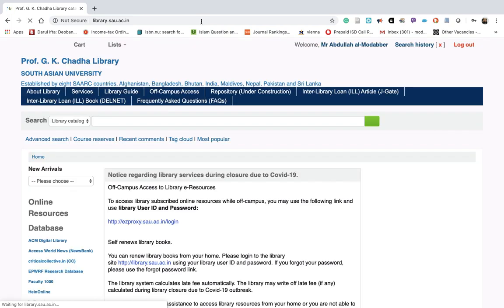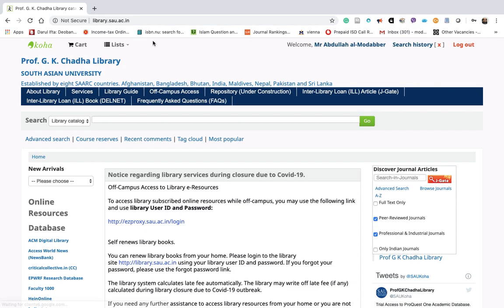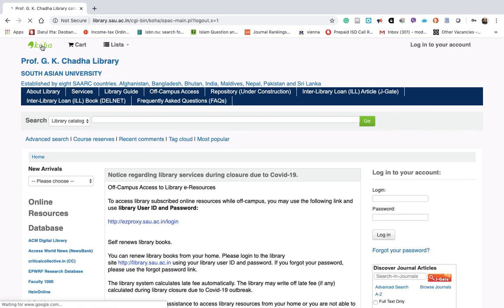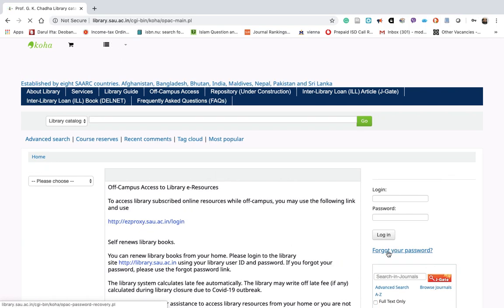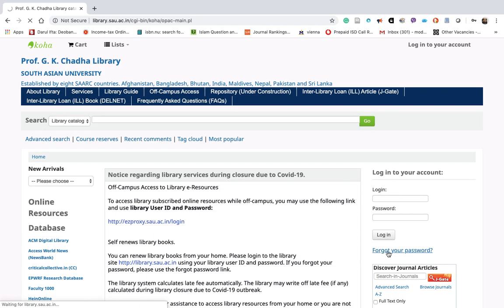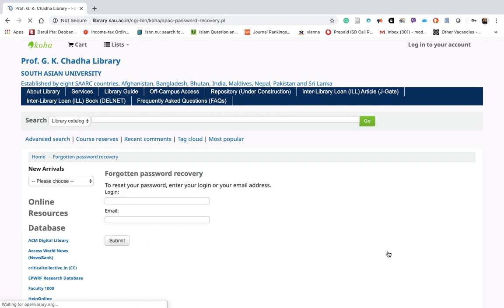So simple, let's go to the library website, library.sau.ac.in, and at the right middle, you can see one link is there, forgot your password, one question mark. So click that link. And it's saying that you can reset your password from here by either putting your login ID or email, whatever you can recall, you can put it there. So if you don't remember your login ID, you can put your email address. And then click submit.